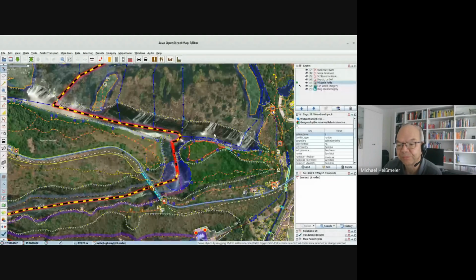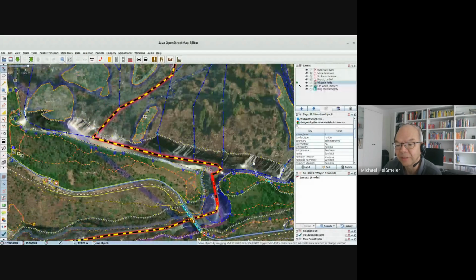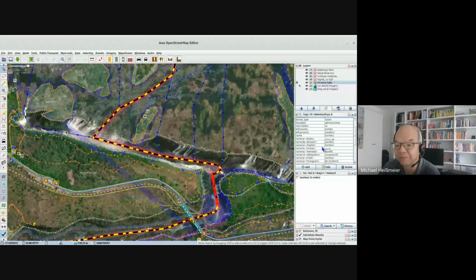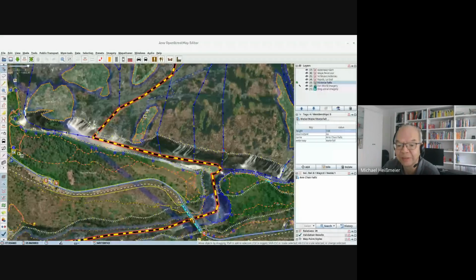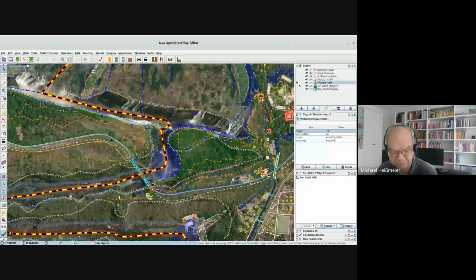So, of course, a waterfall can also have lots of other tags. I mean, usually the height can be included. Of course, this is nothing we can determine when we're mapping from aerial imagery, so that would require local knowledge. And yeah, that's basically what a waterfall is.